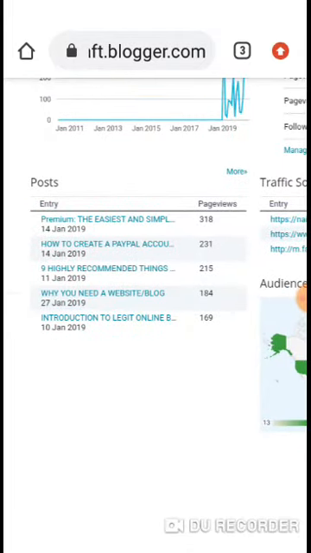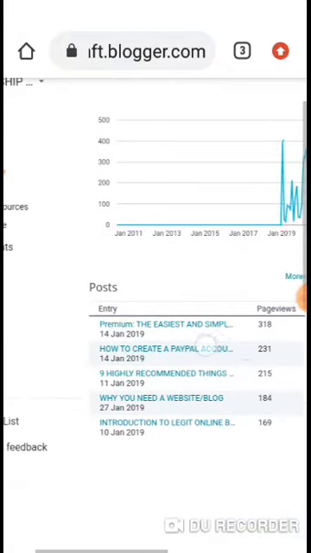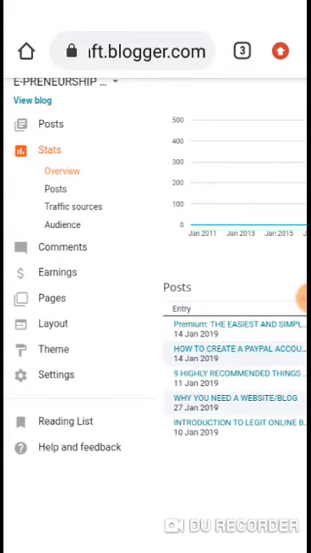You see Premium, the simple way to create PayPal account, that's number one here, and you can see it has the highest view, 318. That tells me the kind of things that people want to read, and I will simply start creating posts that are like those ones. All right, so let me move to post so that you will see.